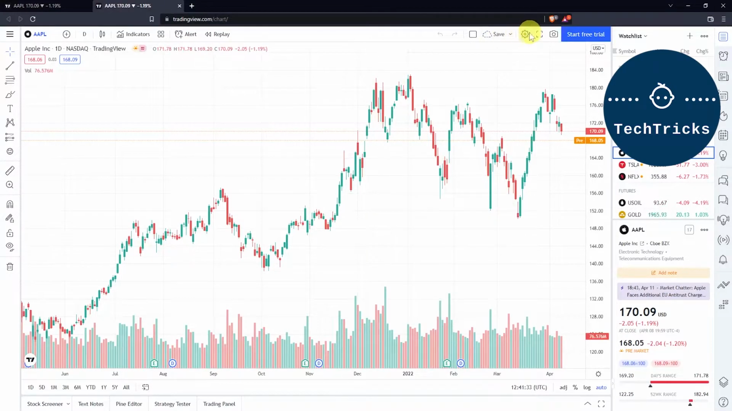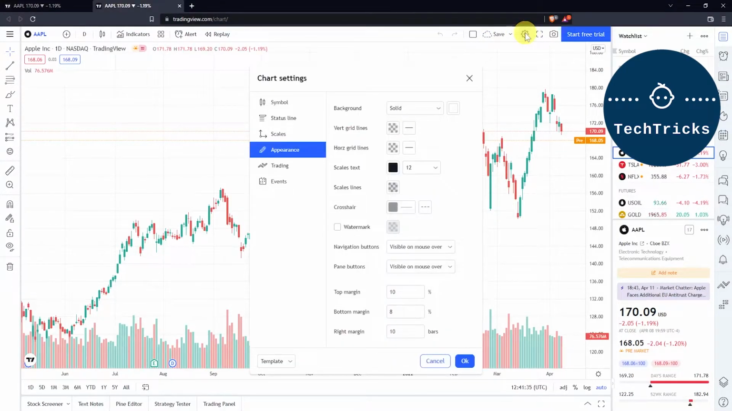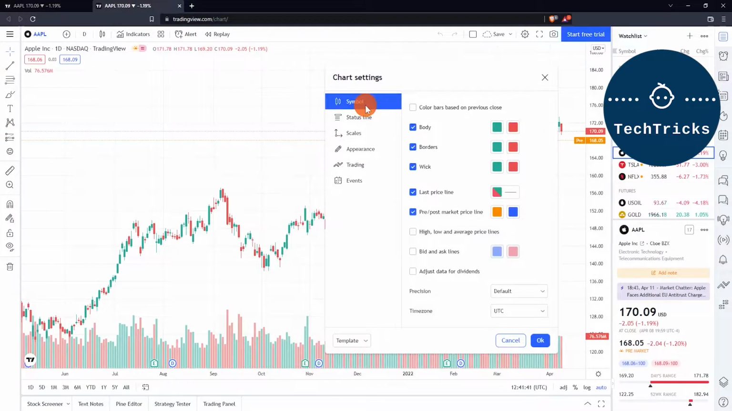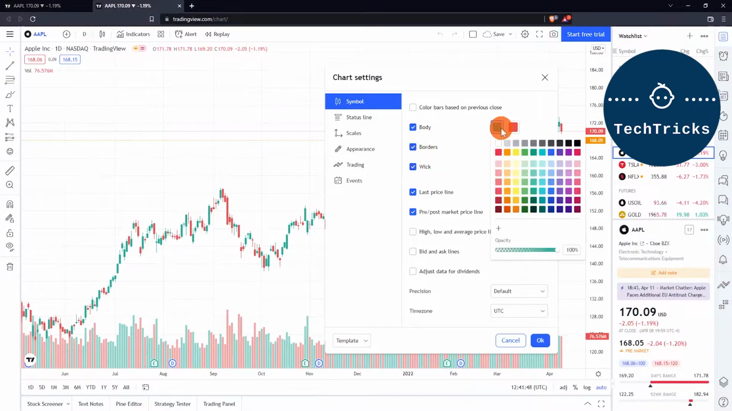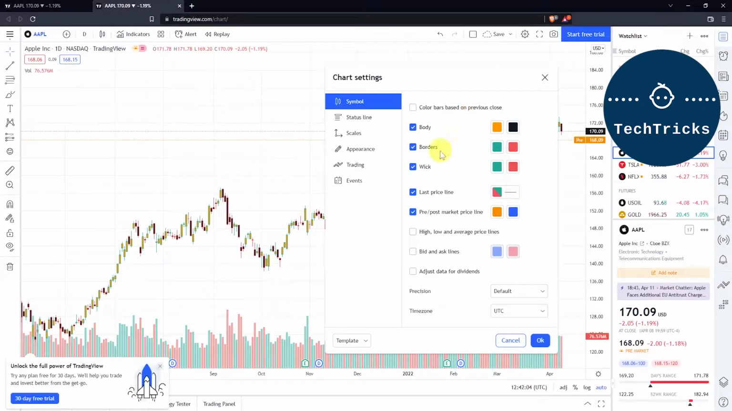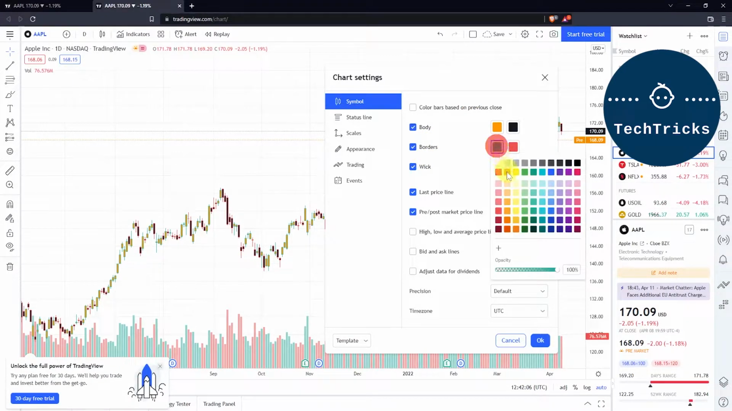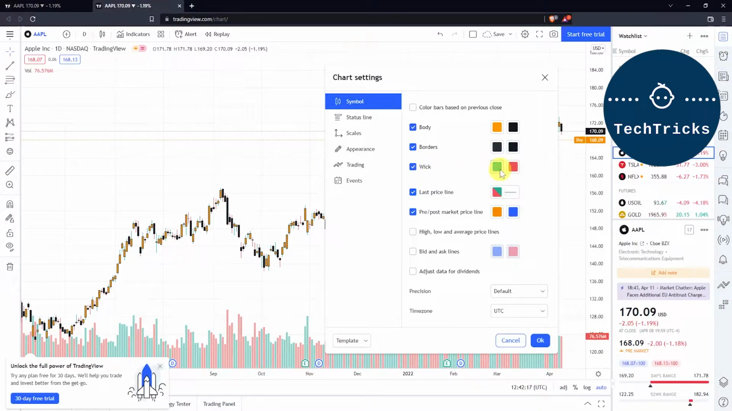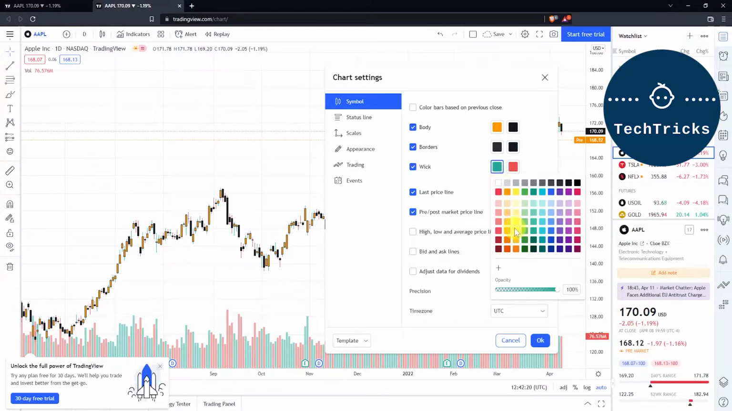From there you can go to the gear icon, click it, and then choose Symbol. I'll drag it over here so you can visibly see it, and you can change the color of your body, borders, and wick. For instance, I will choose from the 256-ish color palette, orange, black, and then I'll change the body, and then I'll change the border color all to grayish black. For the wick color, you can choose whichever colors suit you best, or whichever colors make your eyes adjust well to the chart.